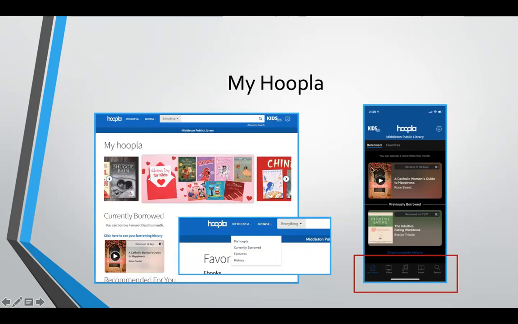It's obviously going to look a little different as well if you would have this on a TV, because these apps are available for smart TVs as well. So keep in mind that the way that it looks might be a little different, but it should have all the same buttons. So you do have up across the top My Hoopla and Browse, and then you also have a search bar.